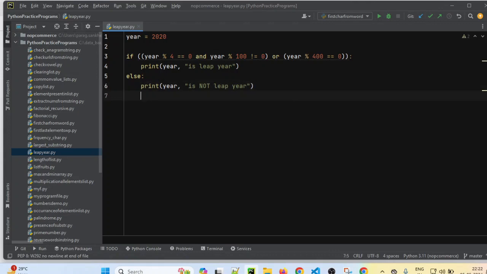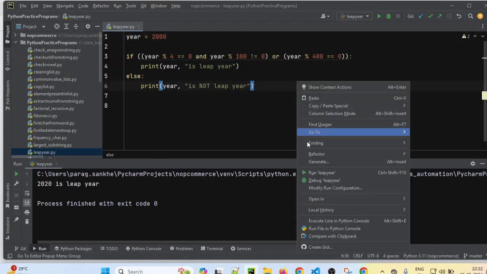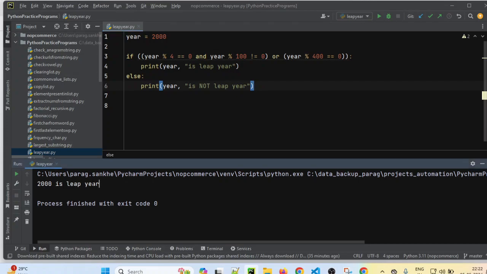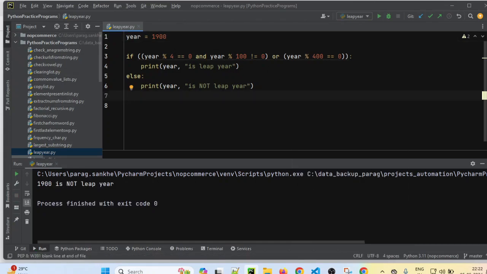So now let's execute this program. 2020 is actually a leap year. Let's execute this. We can see it is a leap year. 2000 is also a leap year. If I execute this, we will see 2000 is also a leap year. If you see 1900, this is not a leap year.